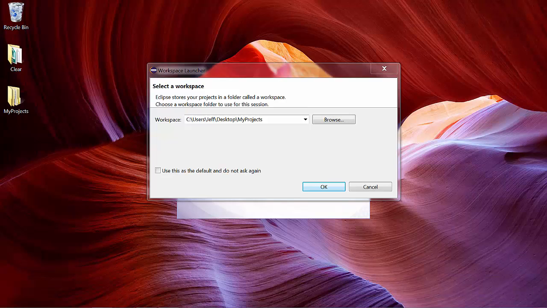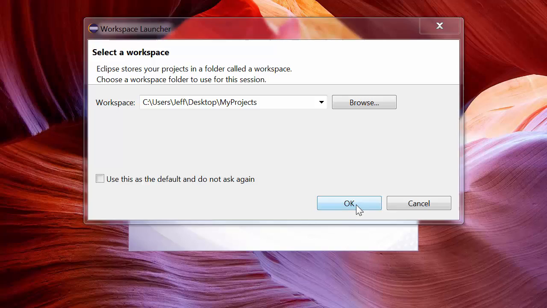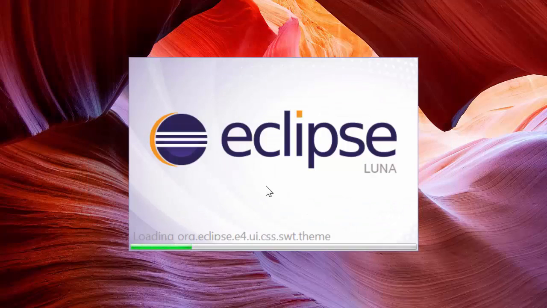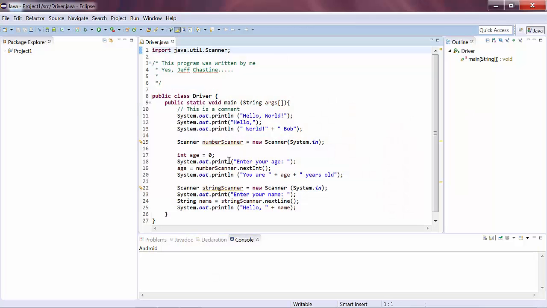Hello again. In this tutorial, we're going to have a quick look at some of the shortcut operators that are available in Java. And again, we're still using the IDE Eclipse, and you can see that I have that open here. So I'll click OK. And it's going to remember where we last left off.